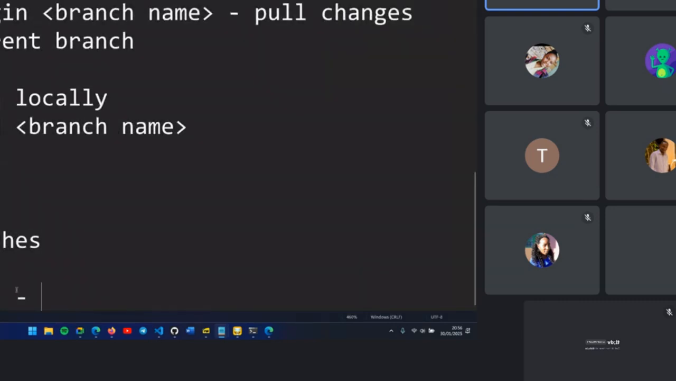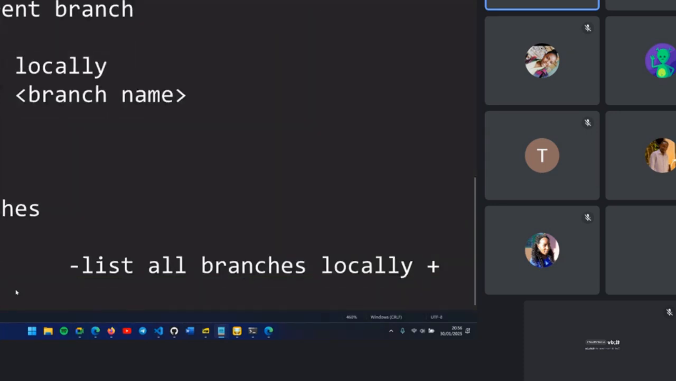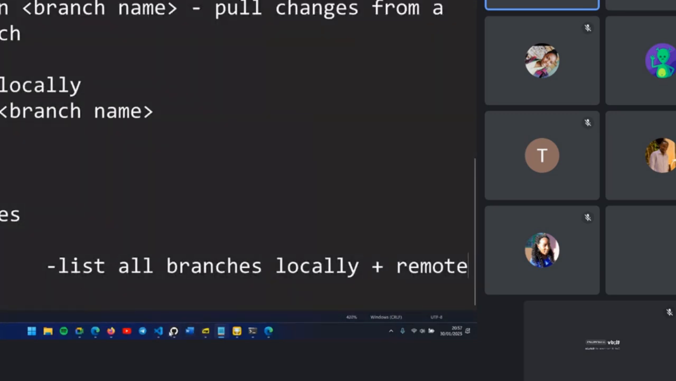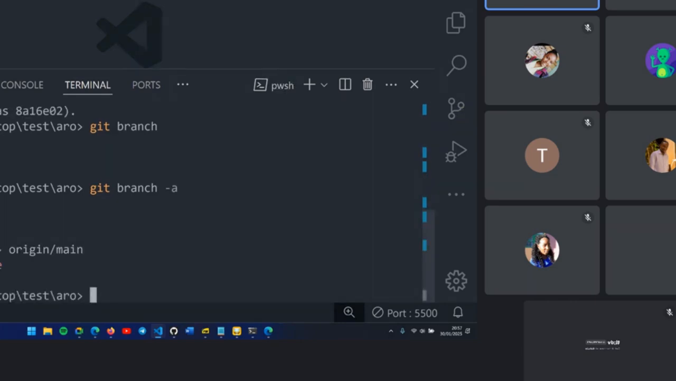But when we use flag A, it will list all the branches locally plus the branches that are on our remote repository. So it will list all branches locally plus remote. For now, you see we have different branches on our remote and different branches on our local. So if we say git branch dash A, these are the branches that we have locally. We have development, we have feature, we have main.